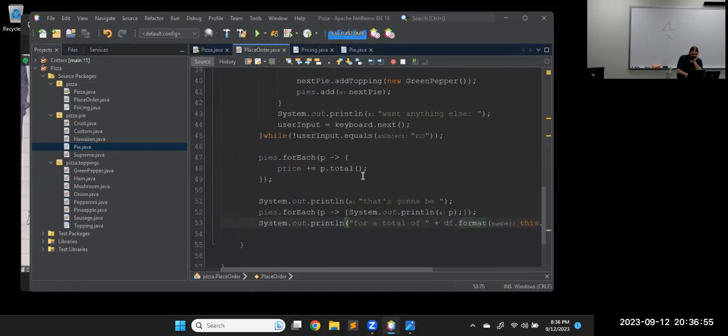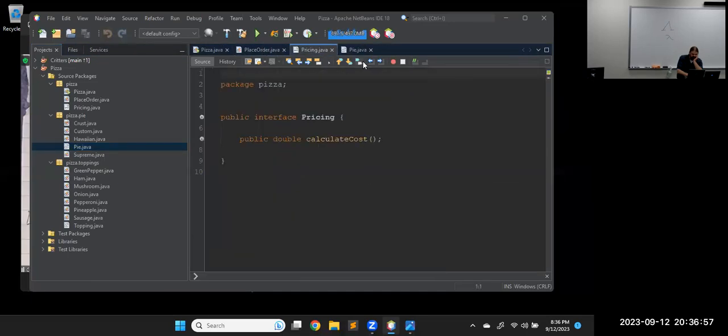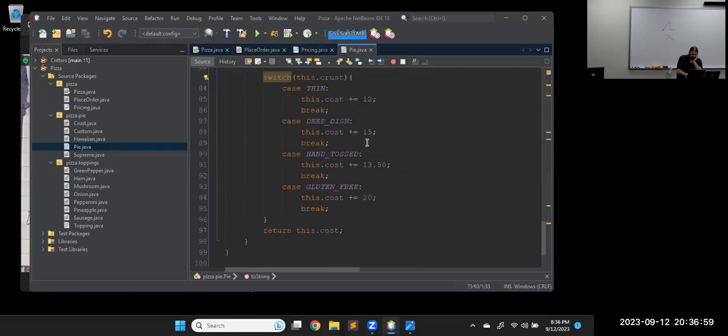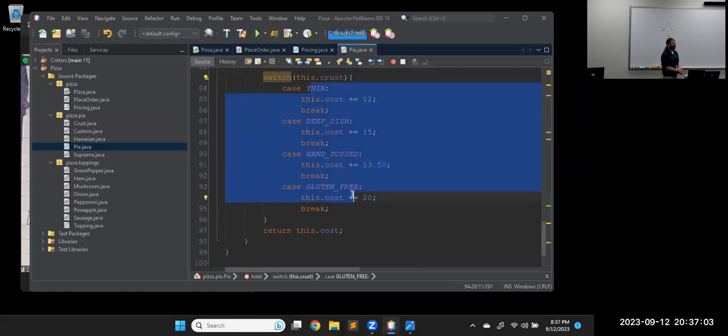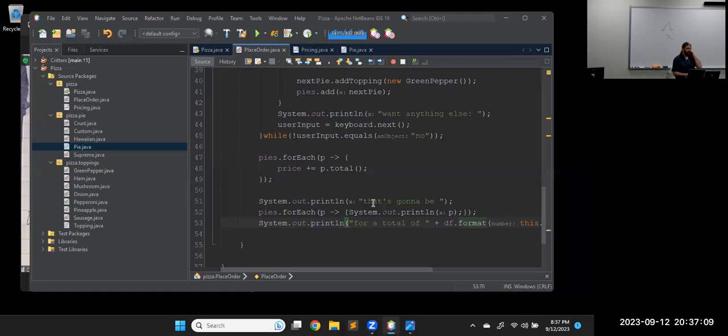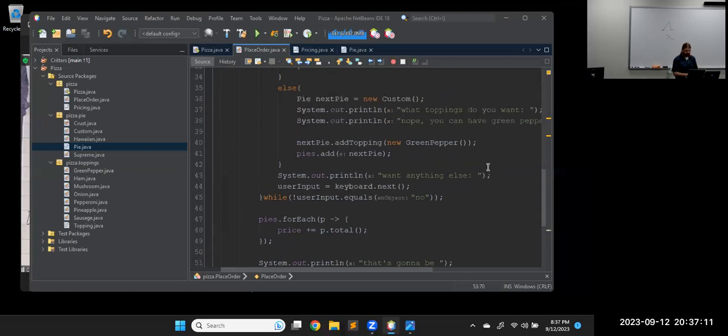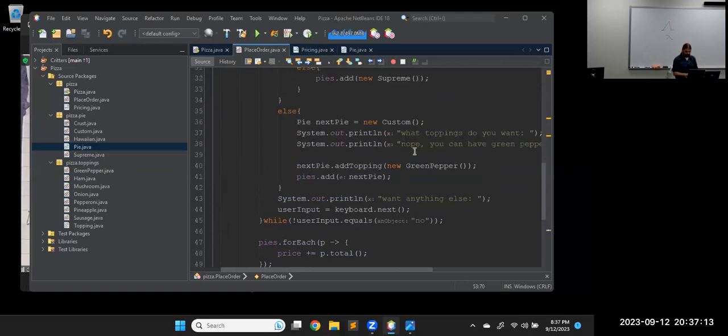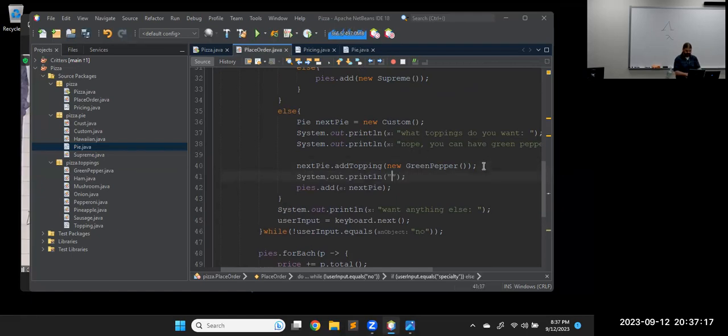Where's our crust? So when we check the crust, switch cases cannot handle null. There has to be something there. So I guess we better ask people what type of crust they want, right? We get this. So what crust did you want on that?